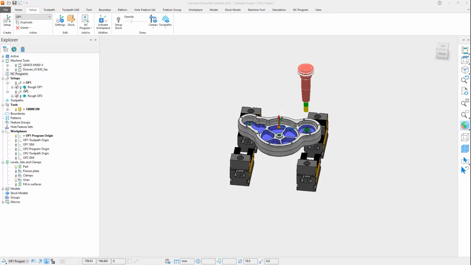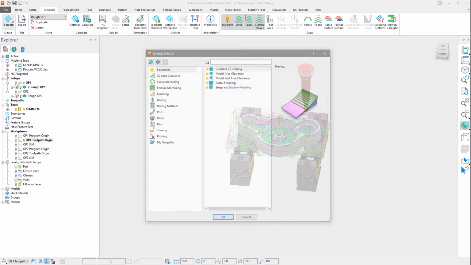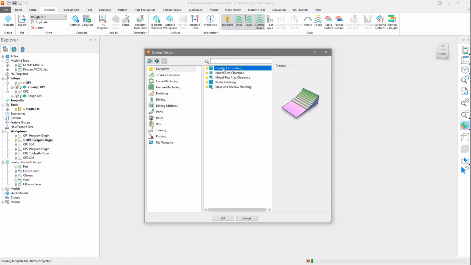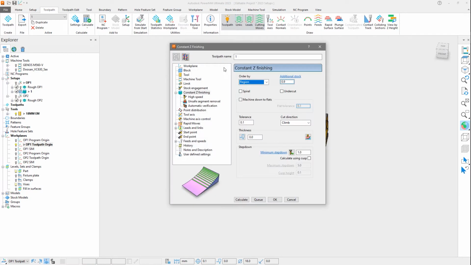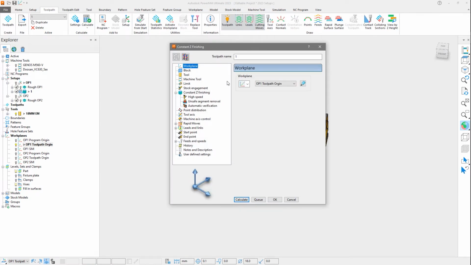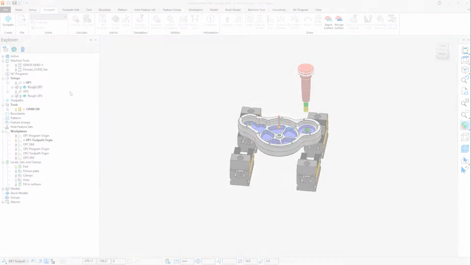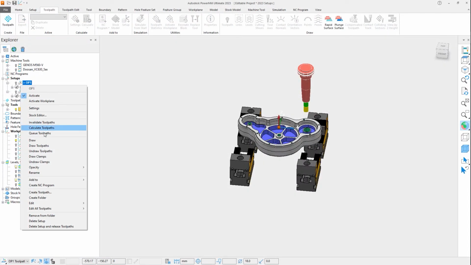Next is to the toolpath workplane. Previously, when you created a new toolpath with the setup active, the setup workplane was automatically assigned, overriding the currently active one, causing you to reselect the correct workplane in the toolpath form. This behavior is now changed, so that the current active workplane is applied to the settings when creating a new toolpath. Last is to the creation of NC programs.